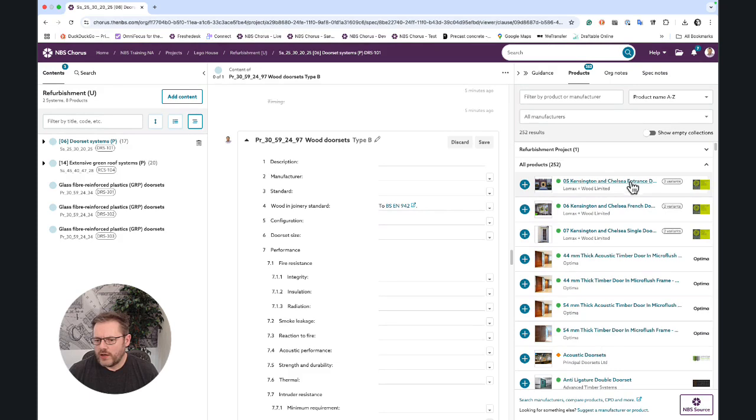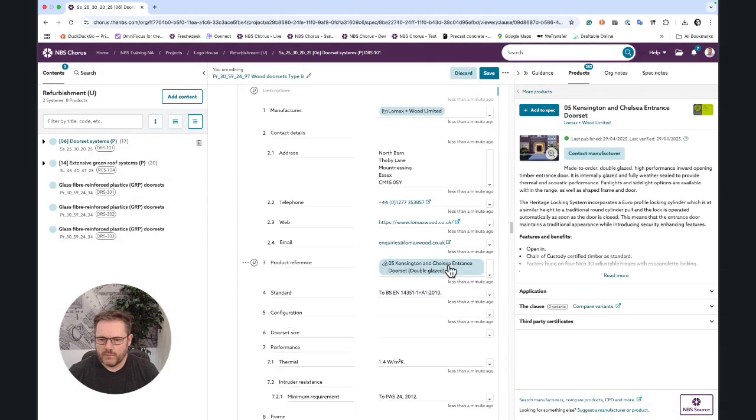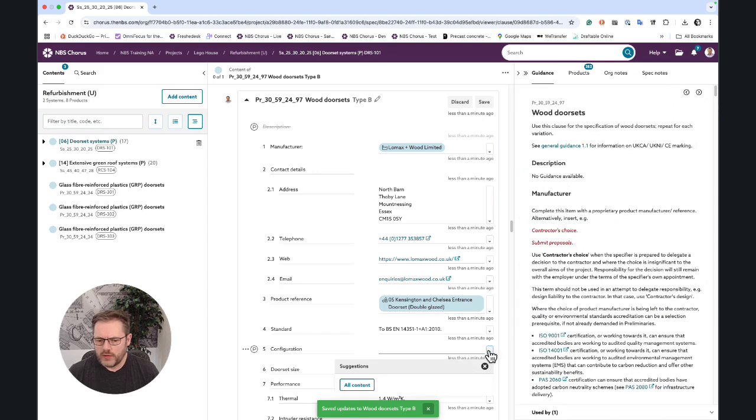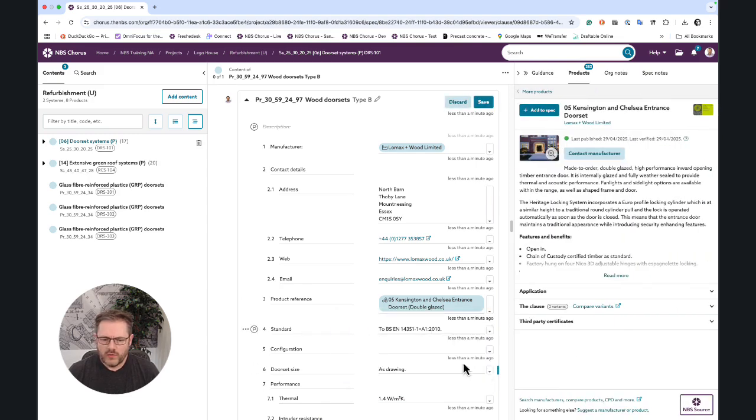Now, in this case, I'm going to bring in this Kensington Chelsea entrance door framing. And I'm just going to click on that. And when I do, it says to me, this product's got 2 variants. Which one do you want to bring in? So I can now choose which of the variants I want to bring in. So I might bring in the double glazed and click Add to Spec. So it's brought it into the spec and I can save it. In fact, I might go in and put in just a little bit of additional information in here. So I might say as drawing for the door set size.